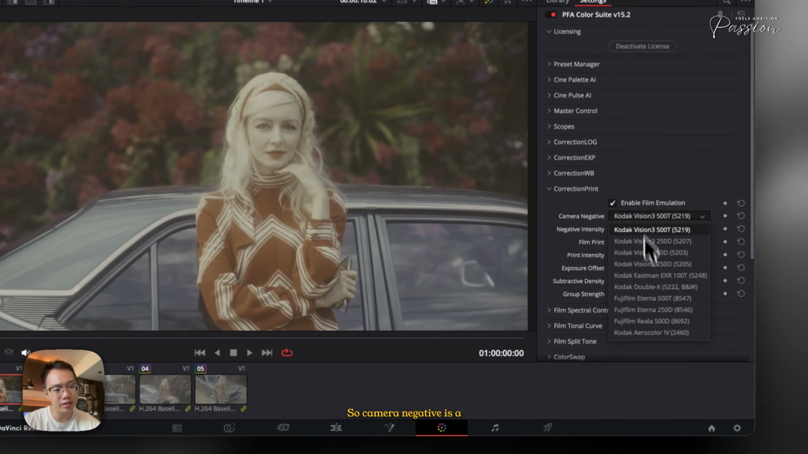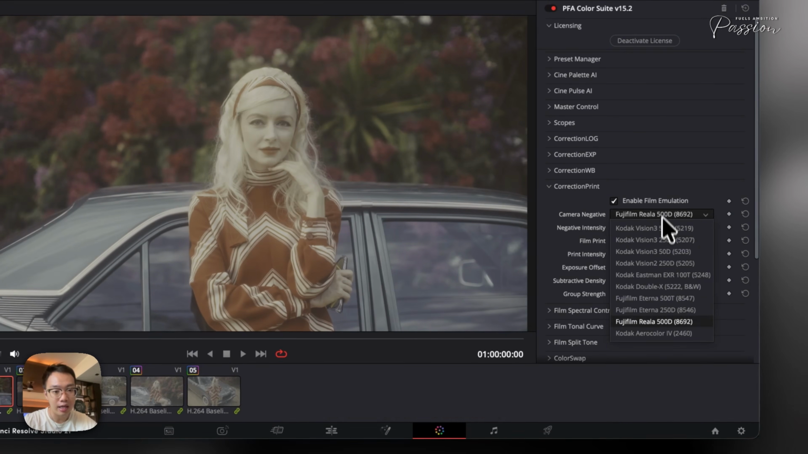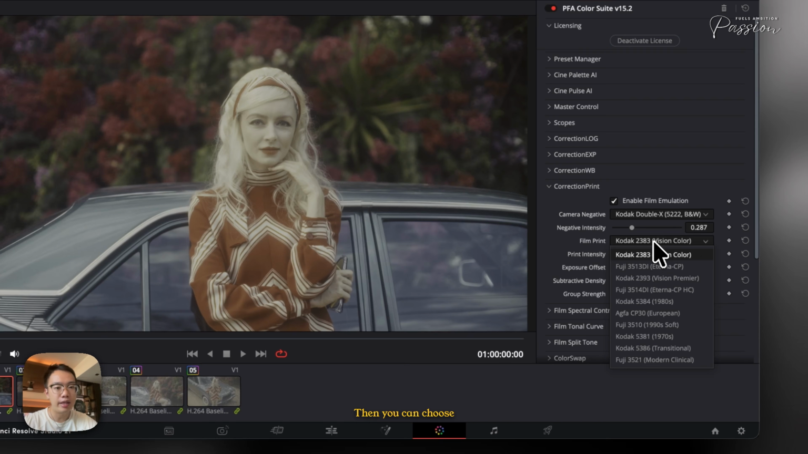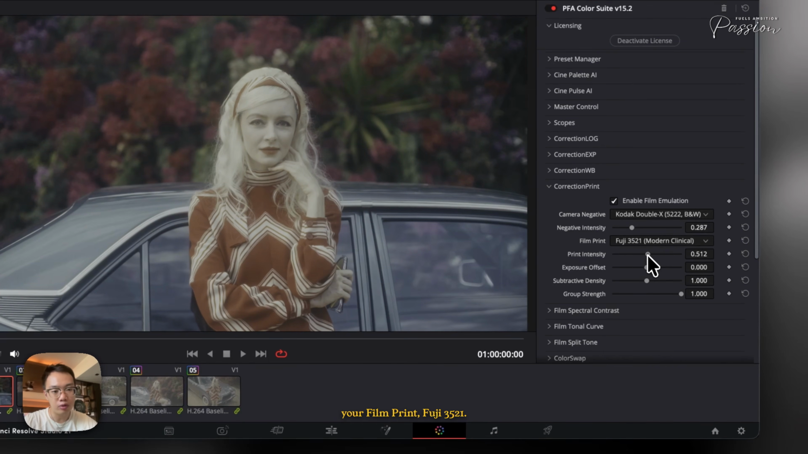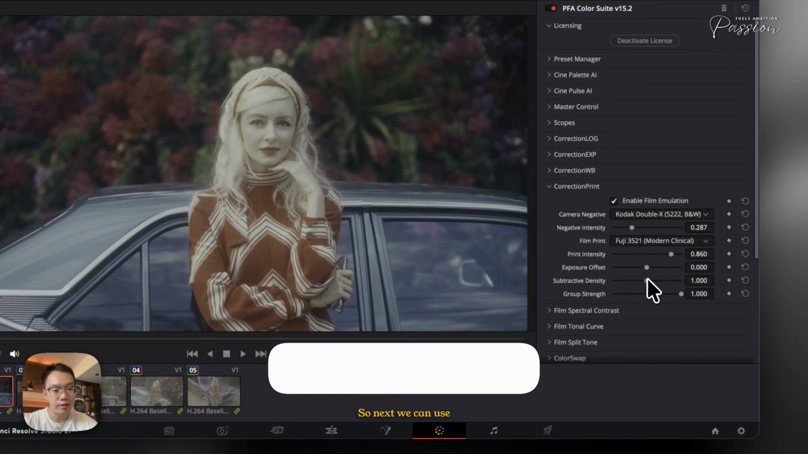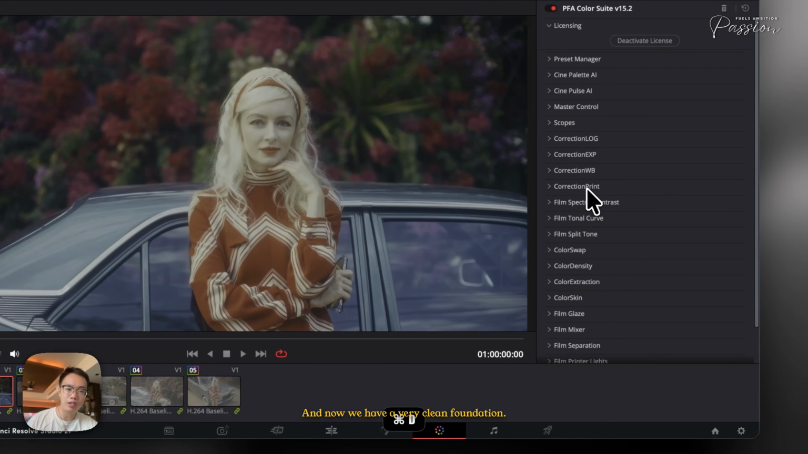Camera negative is a bit like log for film, so that's how the log idea came about. With the camera negative, you can choose the famous film prints that they put in on the camera, for example XX. Then you can choose your film print, Fuji 3521. You can increase the print intensity. The combination of these two converts your digital video to film. Next, we can use subtractive density to add a little bit. And now we have a very clean foundation.